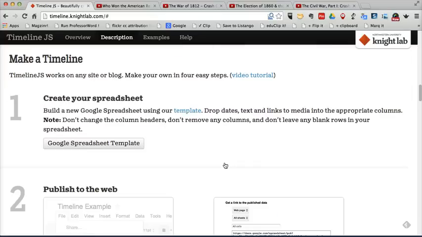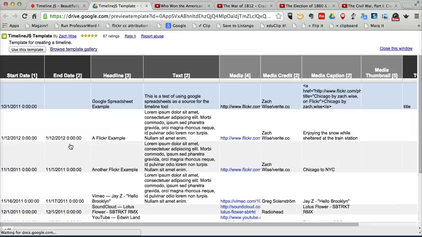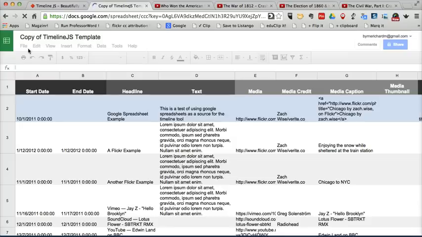You really just need to follow the 3 steps that Timeline.js has outlined for you. To get started, let's click the Google Spreadsheet template. You do need to have a Google account in order to do this. So here's our template. Let's go ahead and use it. And this creates a copy of the template in my personal Google account.